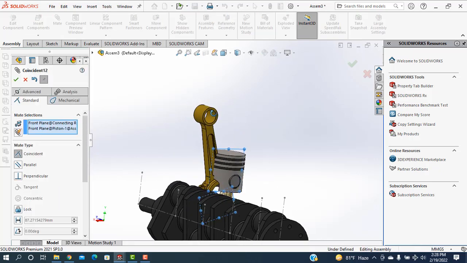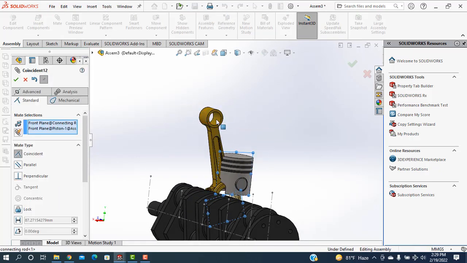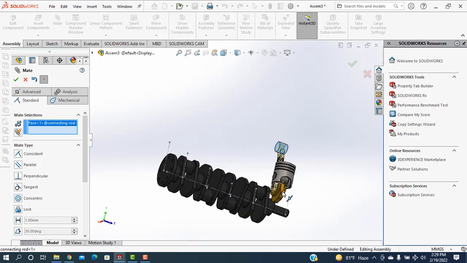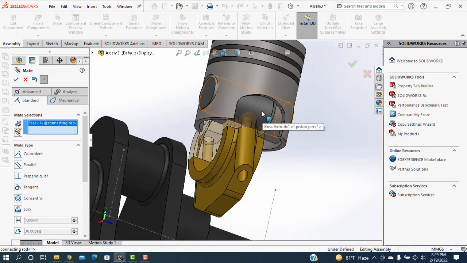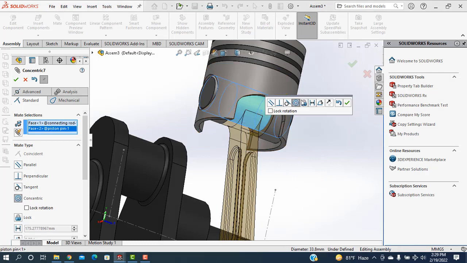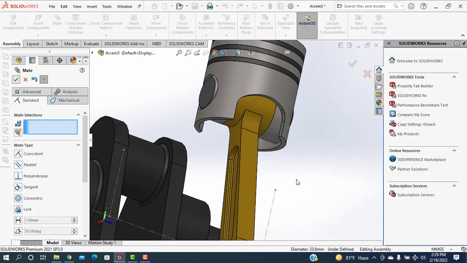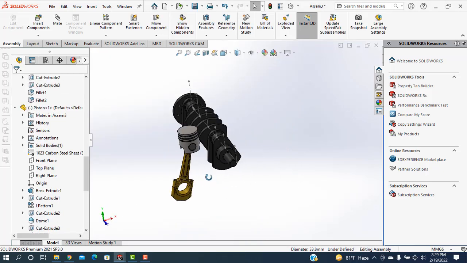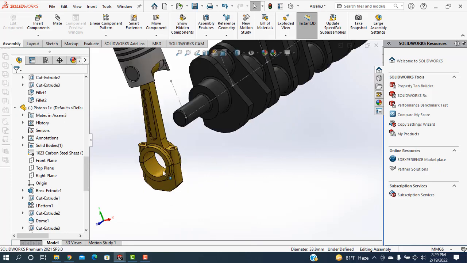Then click on the inside of this piston. First one is click, then click on this piston and another click on this piston pin. I'm connecting rod and piston pin, then concentric. Okay, this one is done. After that, going to the mate.